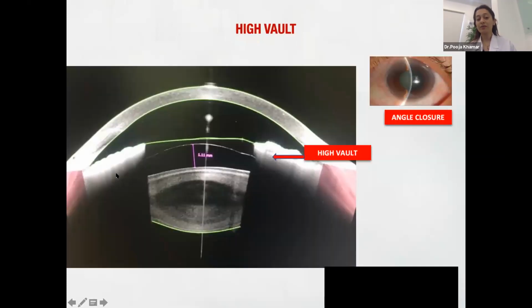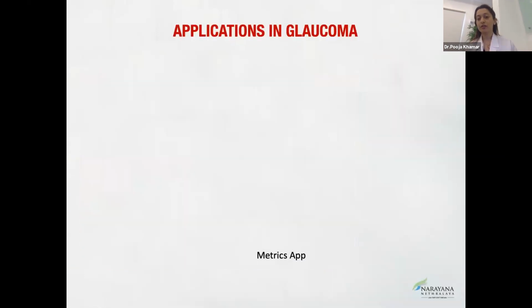Also, a lot of times you see that there is a difference, like your haptics are turned inside, your ICL is not in place. It will also give you an idea, because there will be a difference between the two sides, it will not be even in all the meridians. So you can go to each meridian and measure your vault in each meridian. So these are the two things.